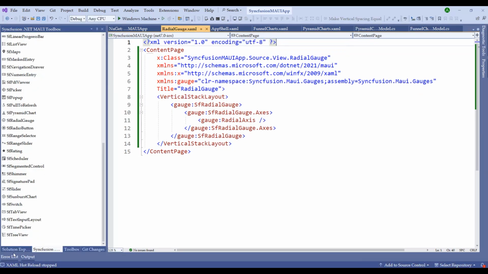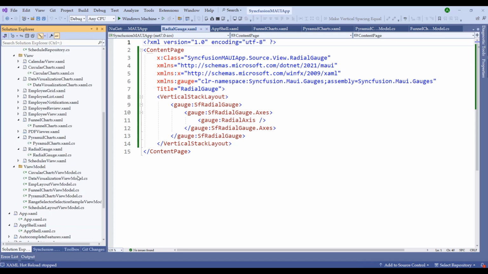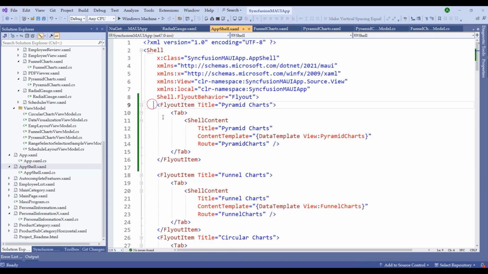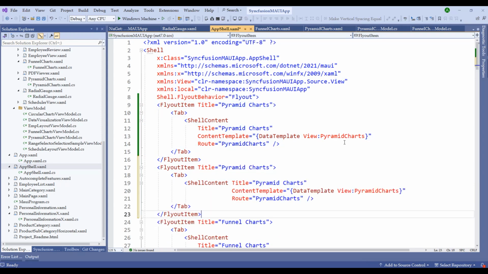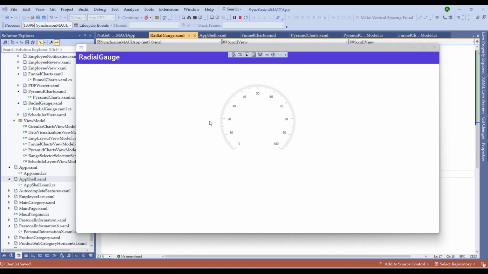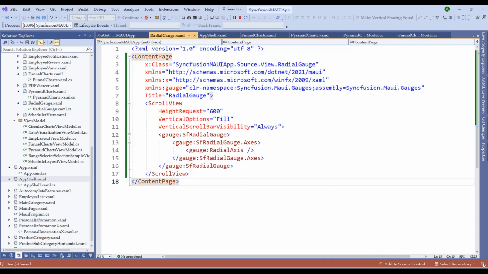Let me stop this application, switch to the Solution Explorer and go to the regular appshell.xaml file, and then copy and paste this flyout item and change this to radial gauge, and the title as well to radial charts, and let me run this application now. Notice that we now have a radial gauge available starting from 0 to 100, and we have multiple options such as interval, minimum and maximum that we can play around with.